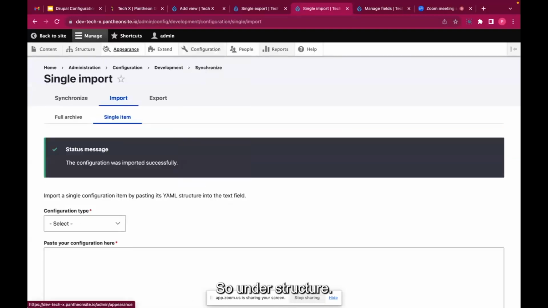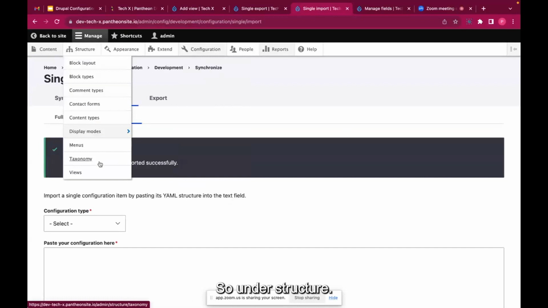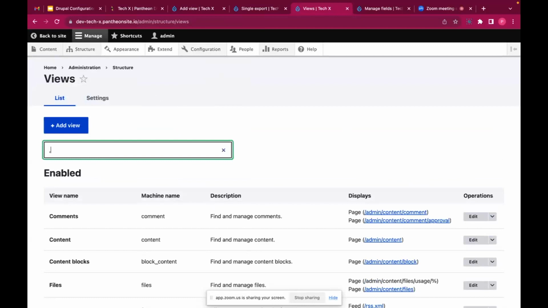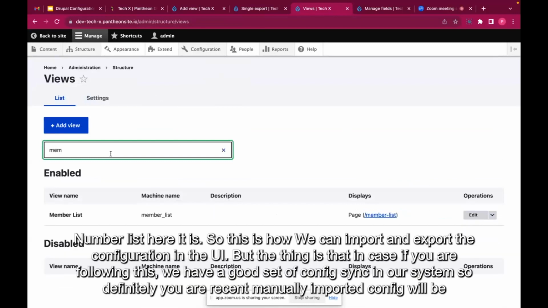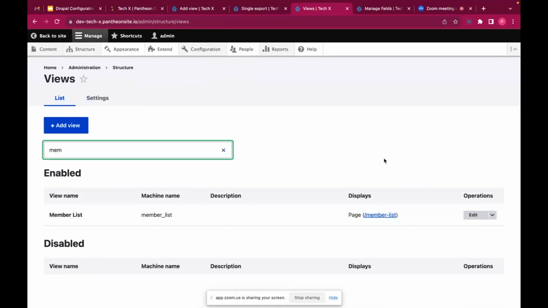So under structure, views, member list. Here it is. So this is how we can import and export the configuration via UI. But in case you are following this, we have a proper config sync in our system, so definitely your recently manually imported config will be overridden.